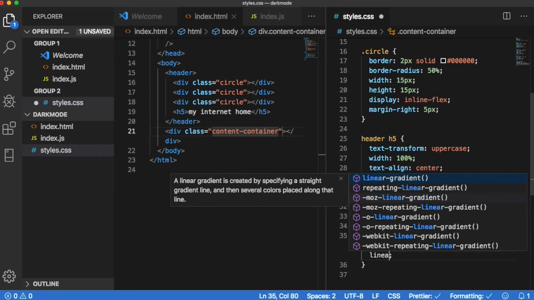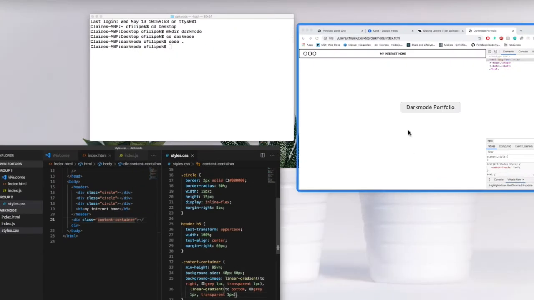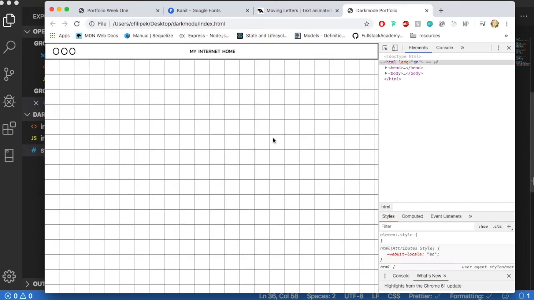And then we're also going to expand this to the bottom. Linear gradient to bottom, also gray, 1 pixel, transparent, 1 pixel. Cool, that should do it. So let's go back to our code, refresh, and we have our grid. Sweet. Where should we move on to next?